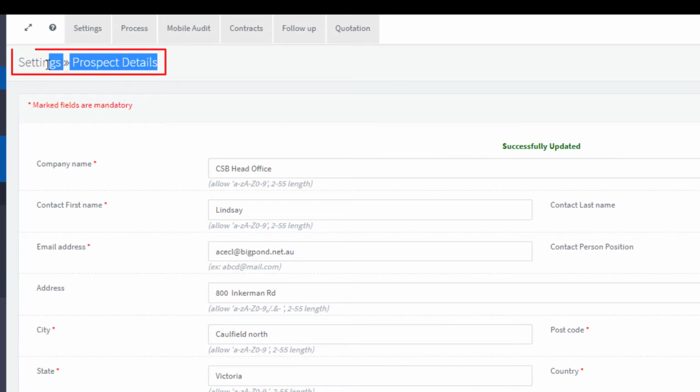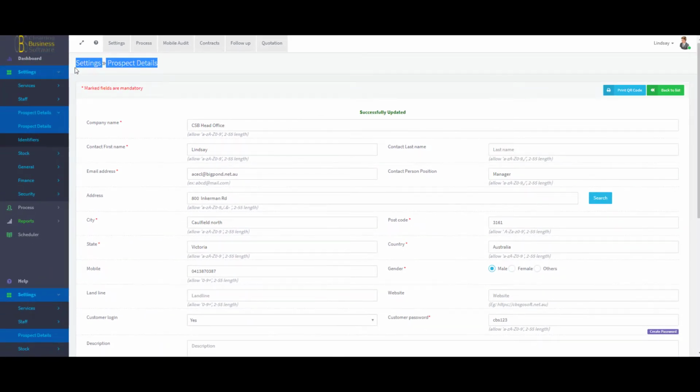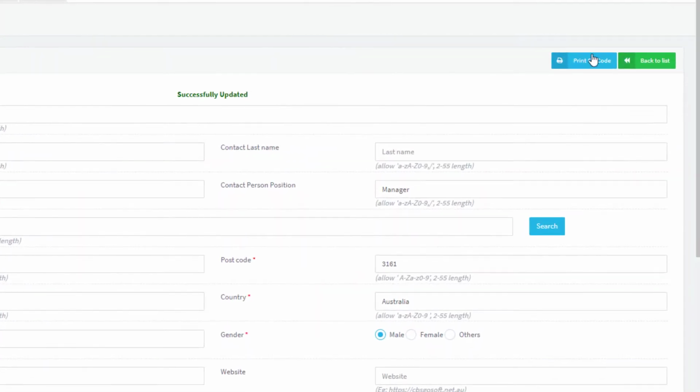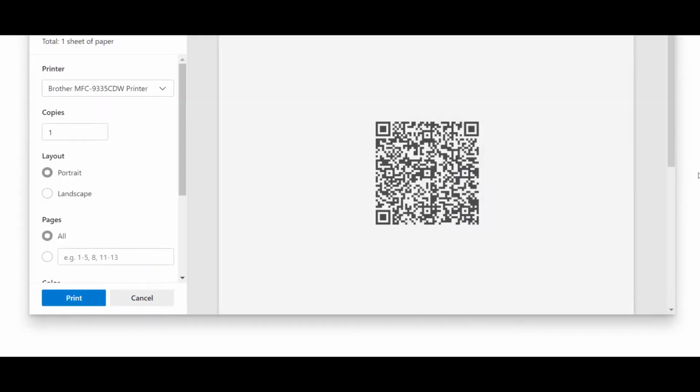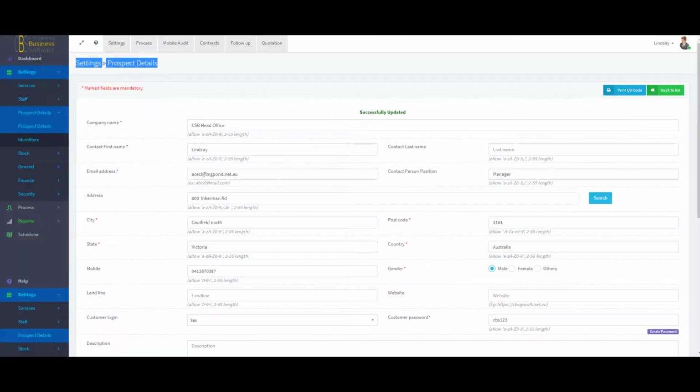Please note this is the prospect details page in the settings menu. Simply print the QR code and provide it on site for your cleaners to log in and log out. This code will capture the GPS location, match it with the client, and ensure that when the cleaner logs in, he is logging in on the site that this is allocated to.